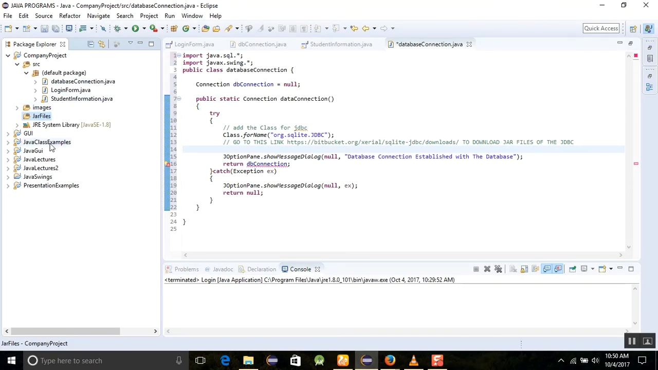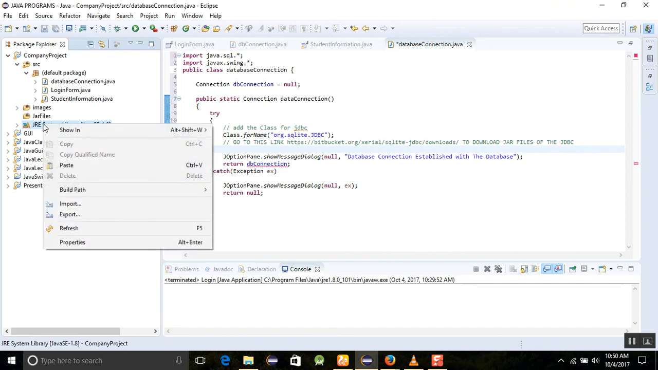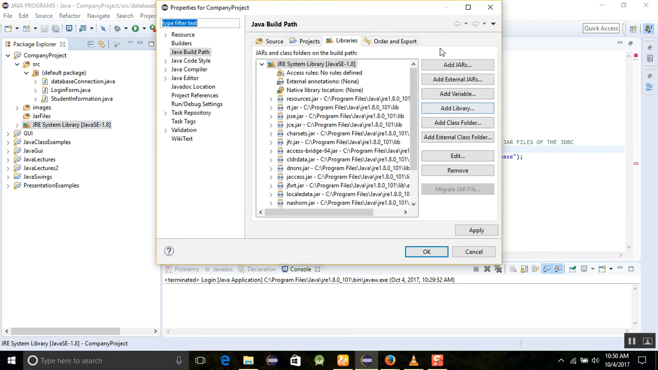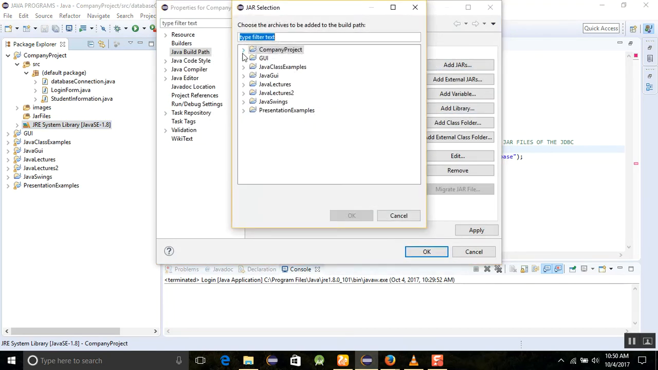Now we are going to build our jar path once again. Just click on this JRE system library, click on build path, and configure build path option here, and after that you need to add jar files, and here where you placed it.